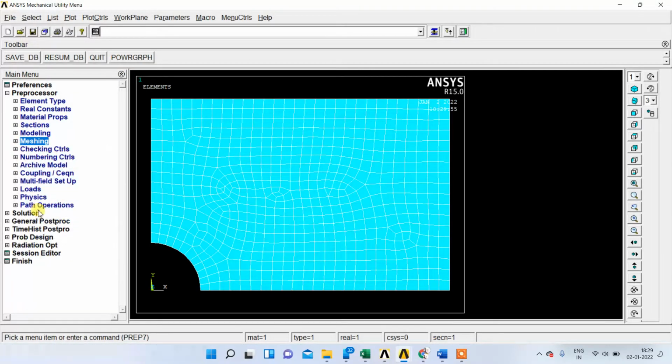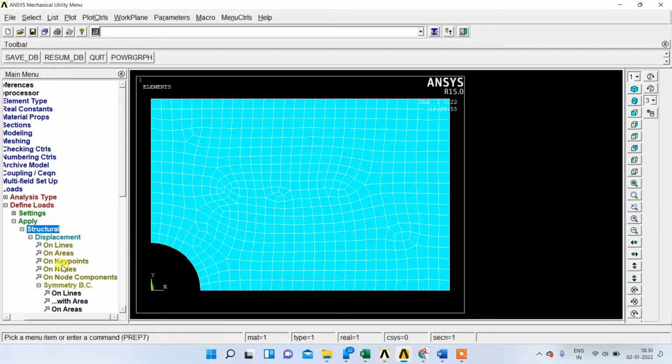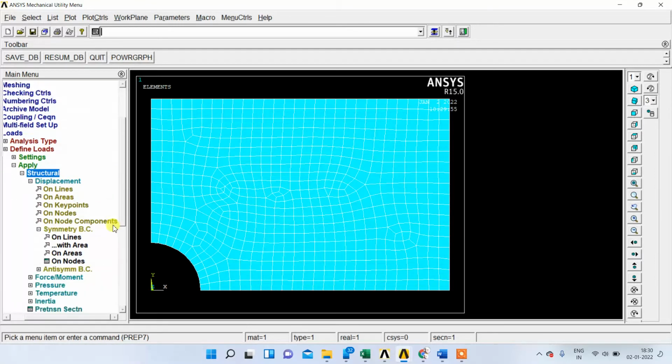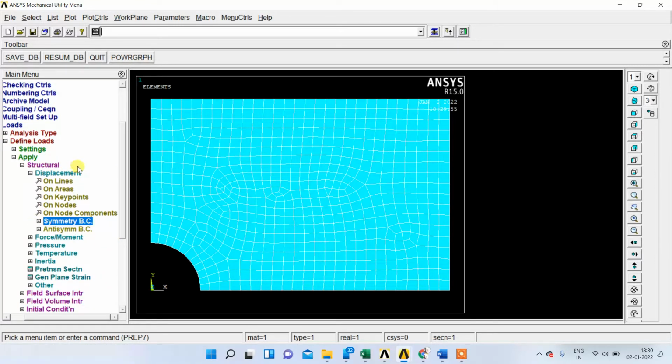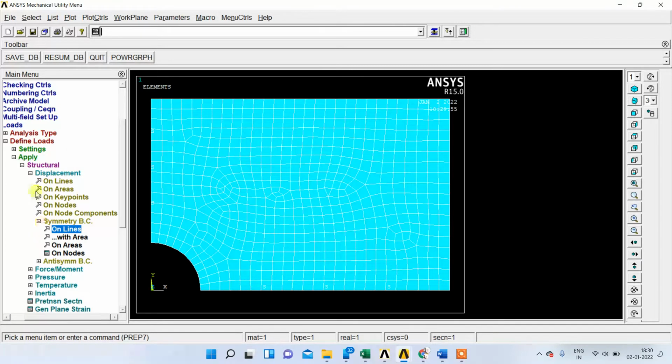So now I'm going to apply the boundary condition. So it is a symmetrical model, so define loads, apply, structural, displacement, and under displacement select the symmetry boundary condition option on lines. It is symmetrical about the vertical axis, so select the vertical line, and it is symmetrical about the horizontal axis, that is the x-axis, so select the horizontal line. Then click OK.